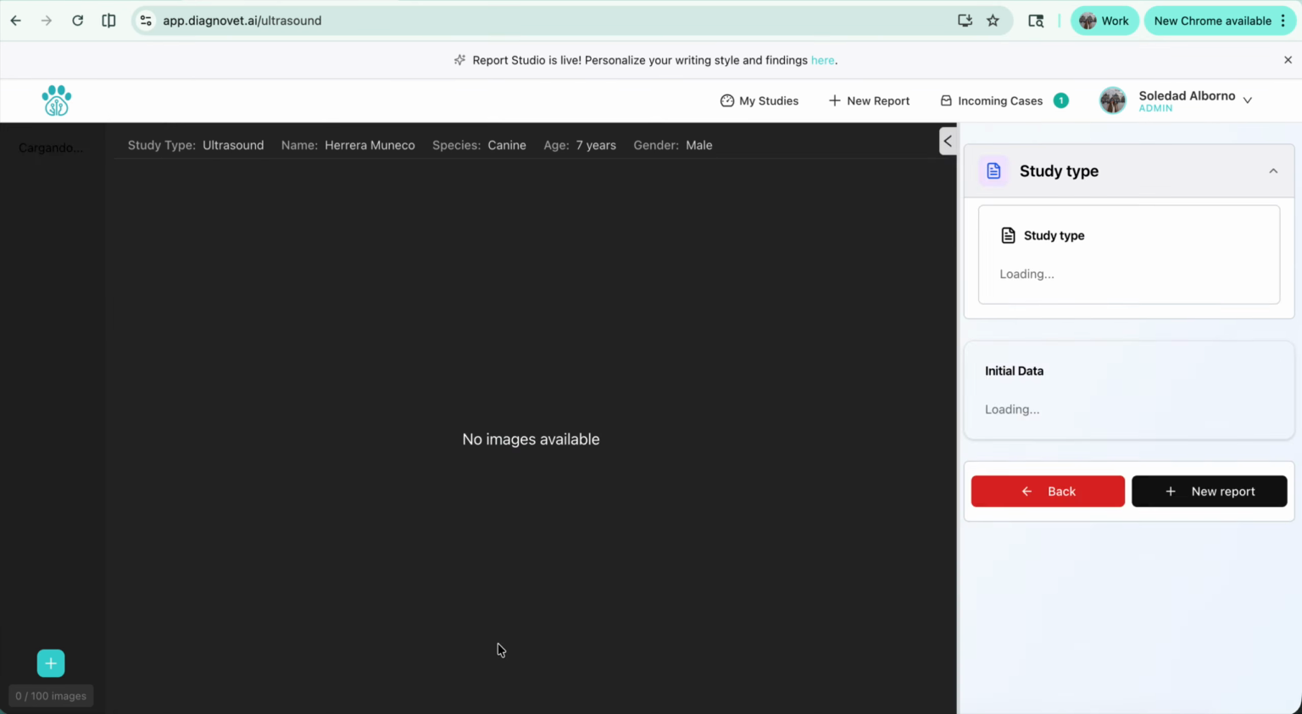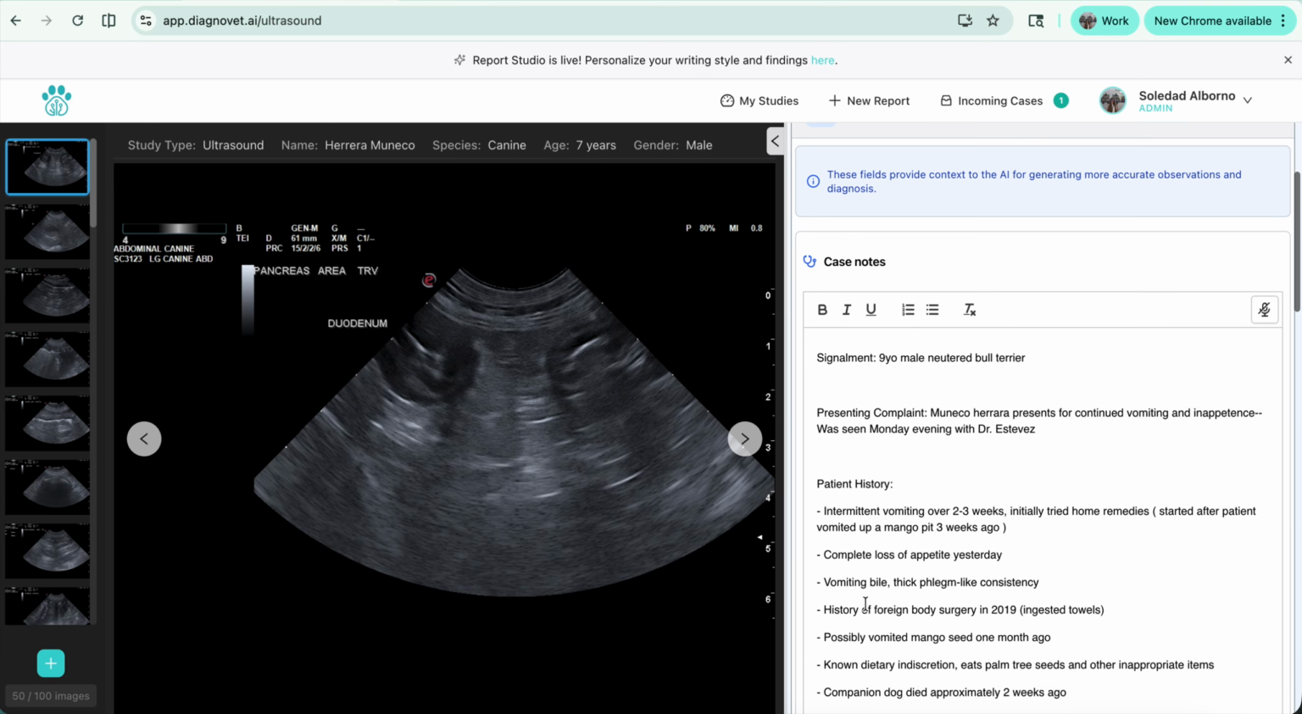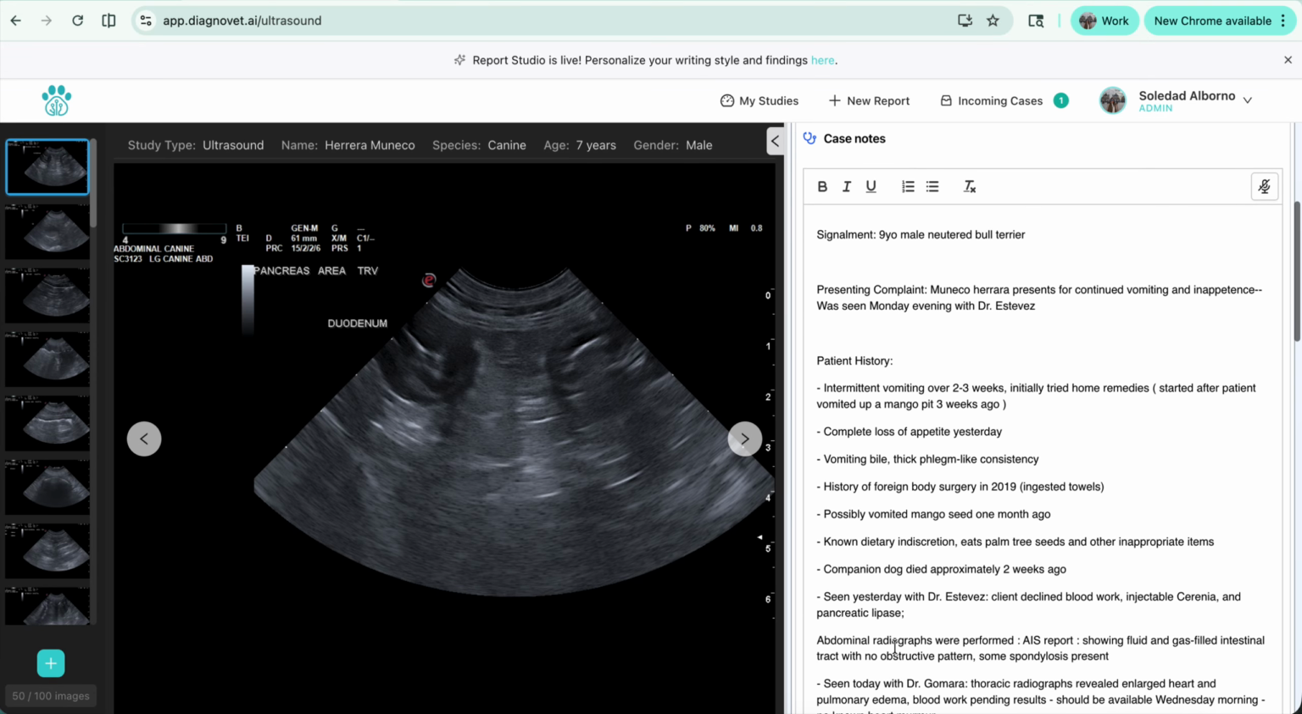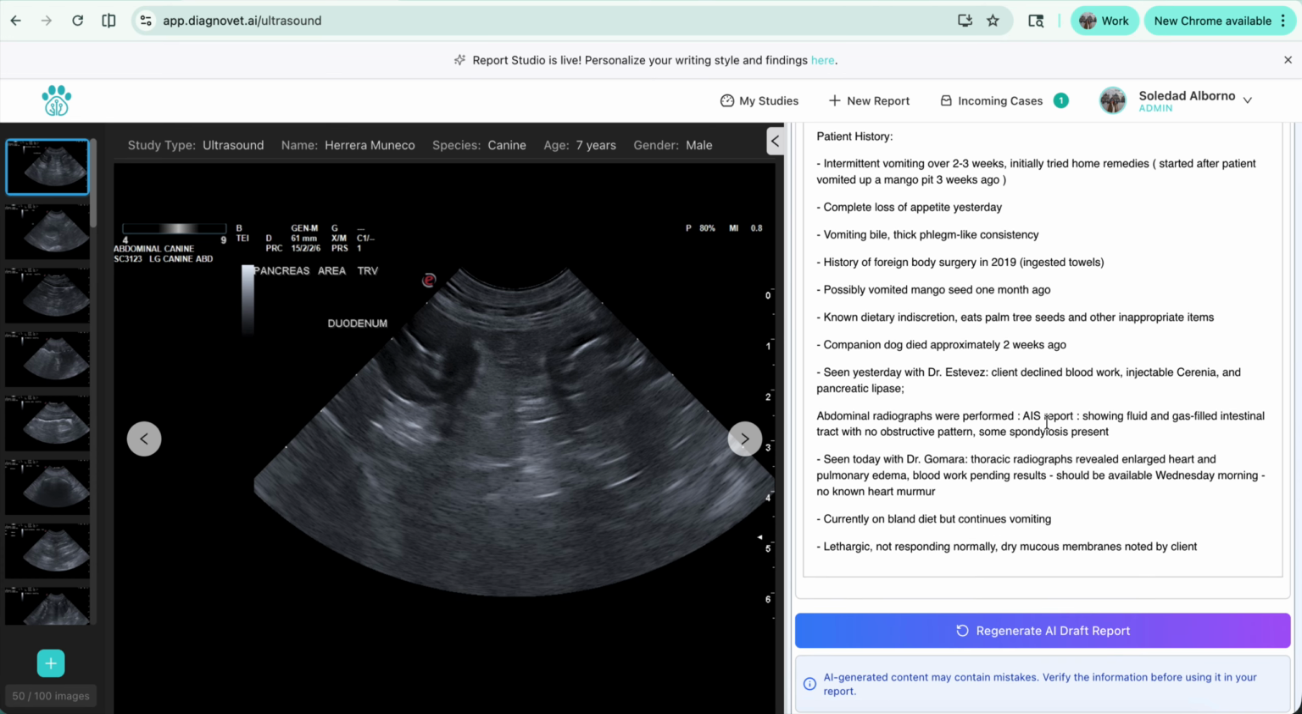Here continue, and you can see all the images here and the case notes with the patient history that you added. Okay, first of all, I'm going to say something here. I was checking, and because it says here fluid and gas filled intestinal tract and spondylosis, this could be added, like the AI could take this and put it as part of the report because it's here.